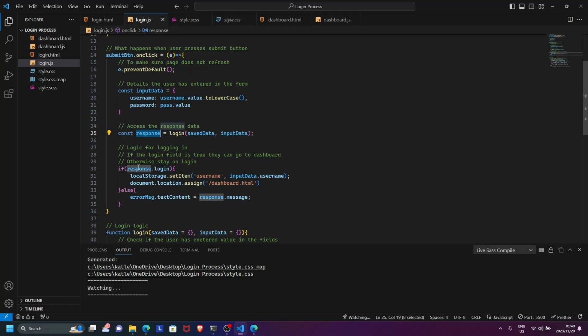Then once we have access to that response, we're gonna check if the login is true. If it's true, then we're gonna set the local storage. We're gonna set a variable in the local storage called username, and we're gonna save it as the username that the user has entered right now in the front end, right? We're doing this just so that in the dashboard page we can have access to that username, and we can display that username in the dashboard page, right?